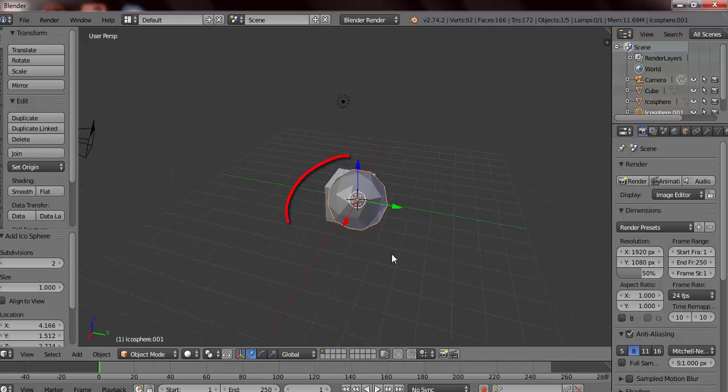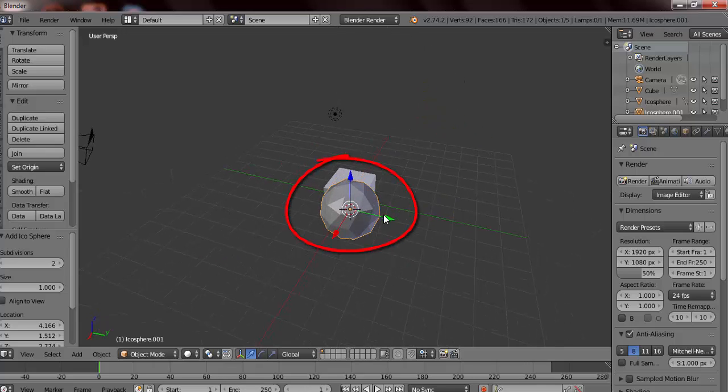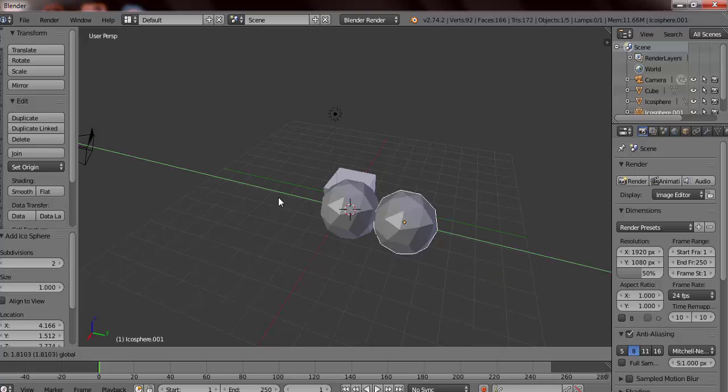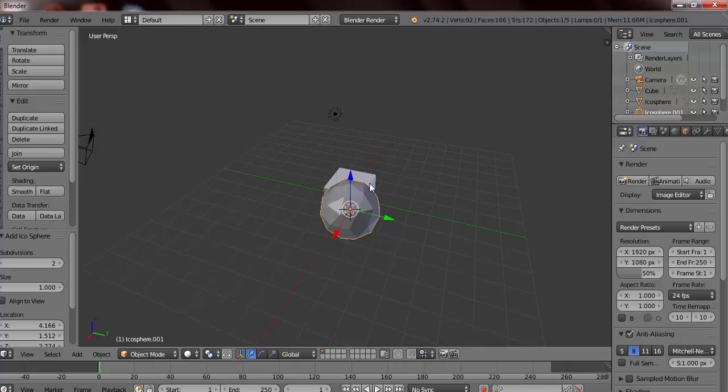Let's move it. To move, there are three arrows you can see. The red one is the x-axis, the green one is the y-axis, and the blue one is the z-axis. This arrow is the grabbing one. Just left click on it and grab your object. To cancel any movement, press right click while holding left click, and that will cancel the movement.